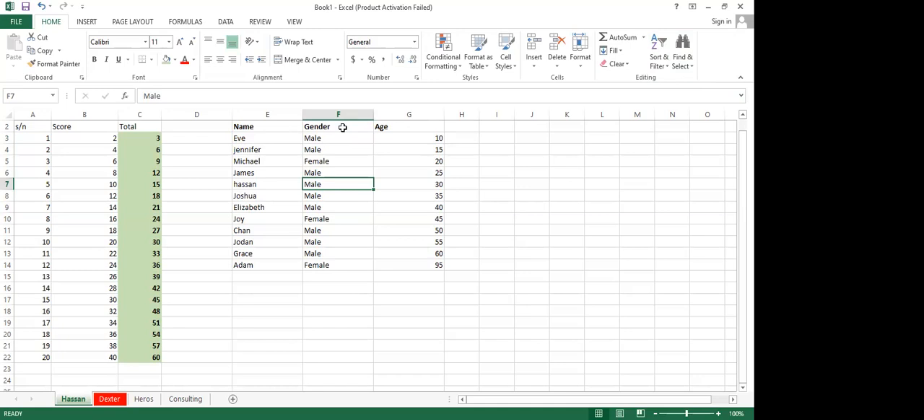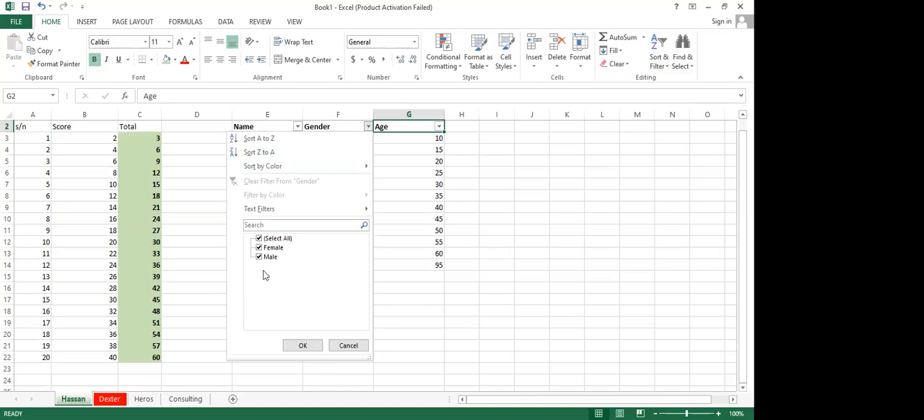For filter, select the header. The header here is name, gender, and age. You can select any of them. And then you go to sort and filter, and you select filter. Once you select filter, a small box with an arrow key will show. Can we see it? When it appears, select the arrow key, and then you see different options. So we can see male and female. Uncheck, and then you select the one you want to view.